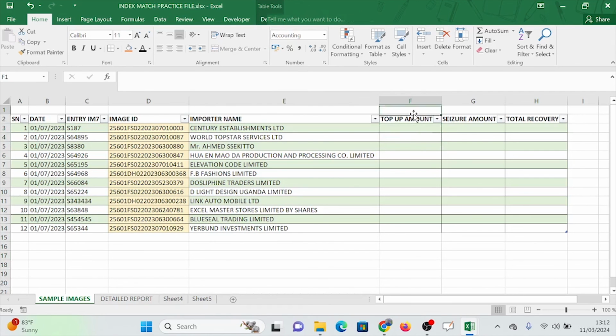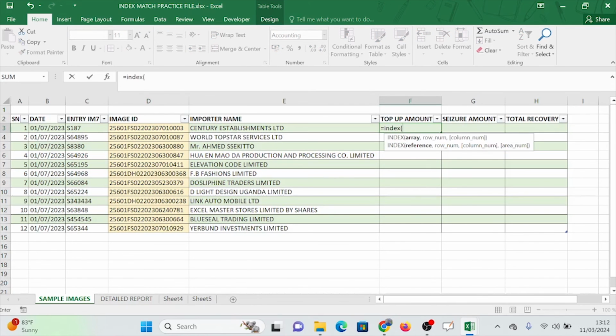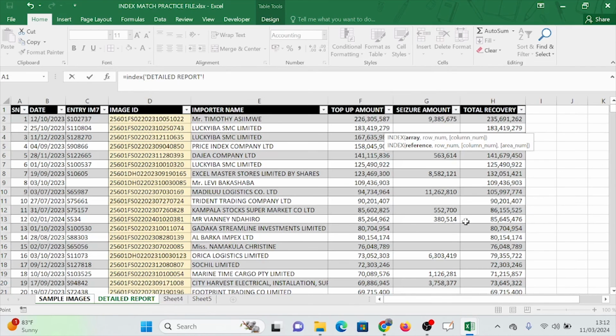So I want the total amount here, and the unique identifier is the image ID. So I'm going to come here, total amount, I'm going to say equals INDEX, open brackets. What do I want? I want the total amount. So I'm going to come to my detailed report here and look for the total amount. I mean the top up amount, I think. Isn't it the top up amount? Yeah, top up amount. So I'm going to come here again.